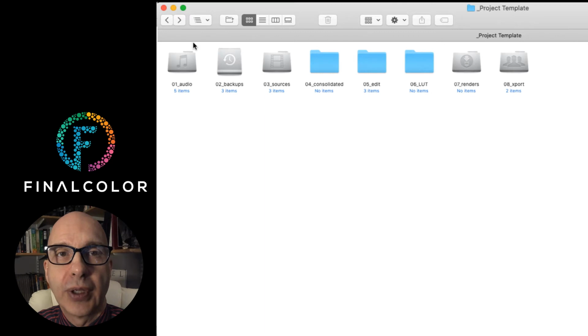Folder 4, Consolidated, is where I would keep consolidated files or proxies, but usually this stays empty. I do have a special use for this folder though. If I'm preparing a class and need to share and upload media, I consolidate the content and put it here to save space and time on the upload. My rule is that anything in this folder must exist in its native form somewhere else.